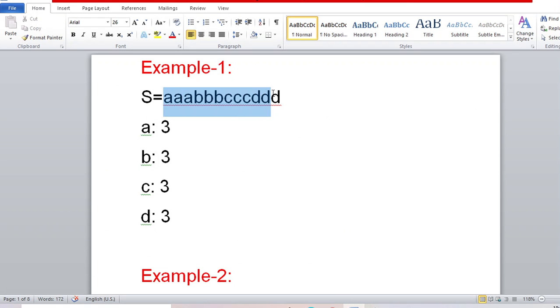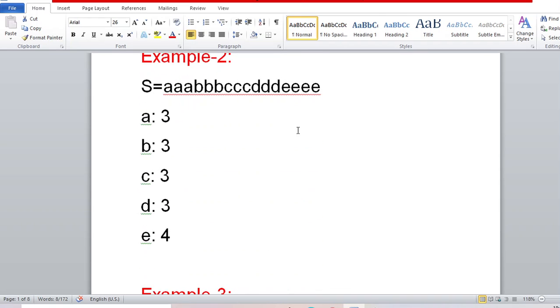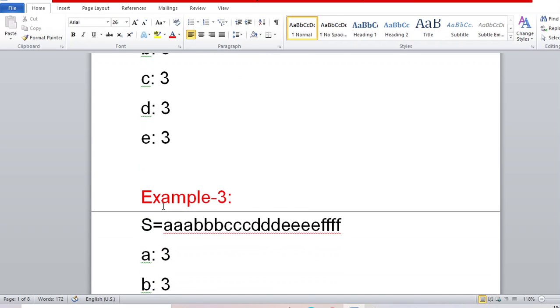In this string, A, B, C, D, all of them are present 3 times. So it is a valid string. Here A, B, C, D are present 3 times but E is present 4 times. So to make it a valid string, I need to remove one E from here. I need to print yes in this case.